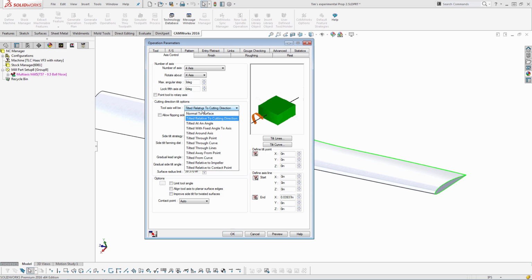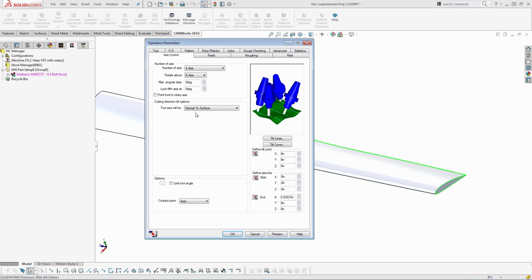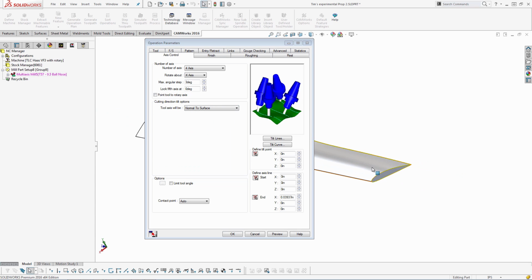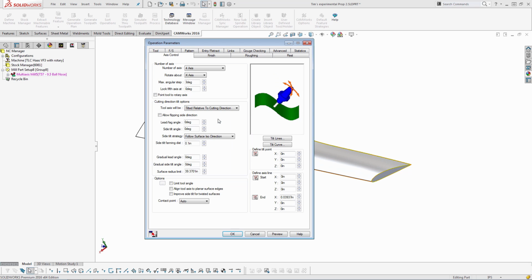And that's going to allow me to actually orient the tool relative to the surface it's cutting. Most common is normal to surface. So that means the tool is always going to be normal to the surface. It's always going to be perpendicular to the exact point on the surface it's cutting at that point. If I wanted to add a lead or a lag angle, like we were talking about, I could say tilted relative to cutting direction. I can add a lead or a lag angle here by doing a positive or a negative angle.